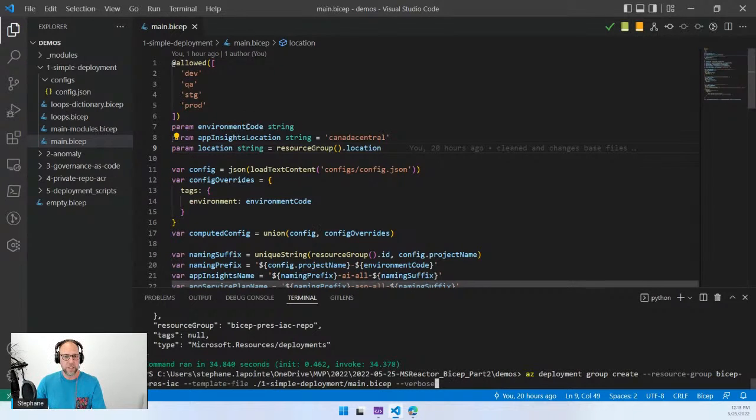If I don't do that, since environment code doesn't have a default value, I will be forced to provide a value if I'm not providing it at the prompt or using a parameter file. So I touched briefly on parameter files last week. It's a way to have different values for your template.